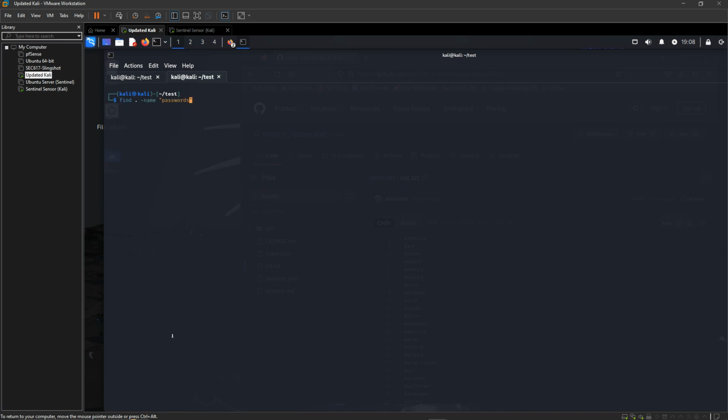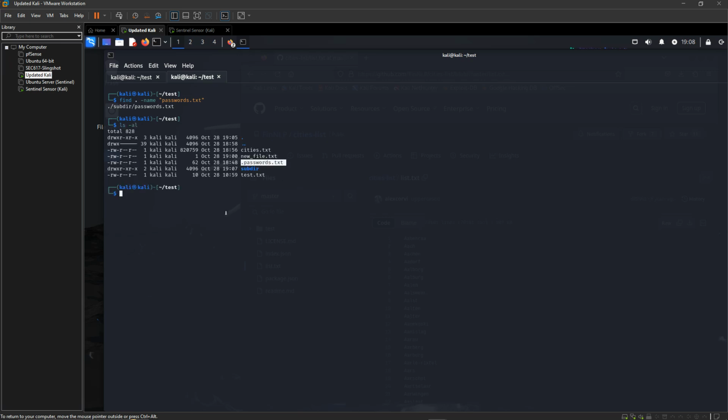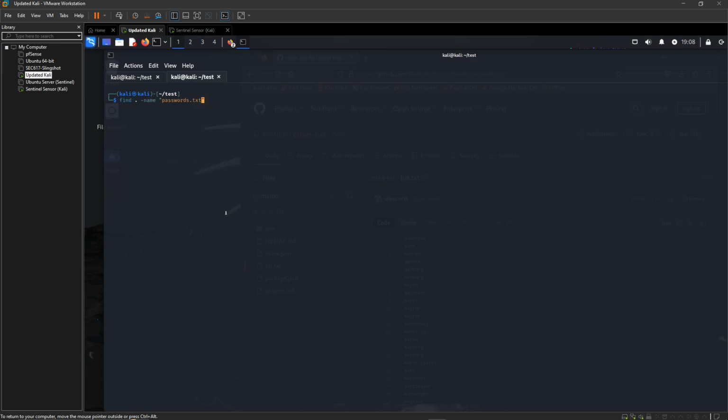Well, this is kind of like what I said before. This is doing an exact search for passwords. If we were to look for passwords.txt, you'll see that passwords.txt was found within the subdirectory that we just created. However, the hidden passwords.txt within the test directory was not found. Why is that? Well, again, it's still doing the exact search for that file name. So what we can do to get around this is use the asterisk to search kind of as a wildcard.